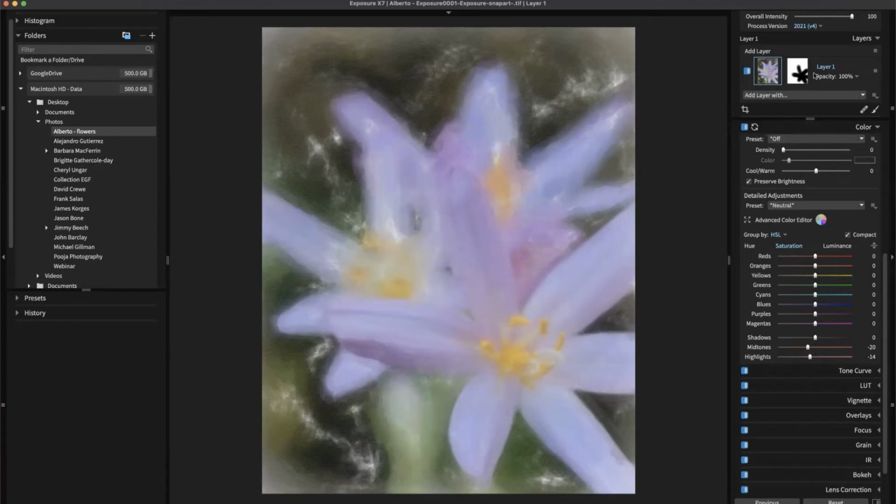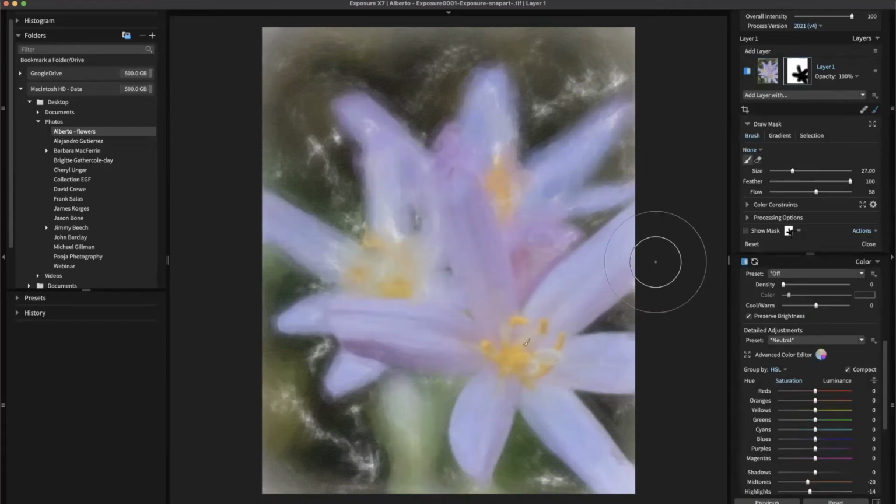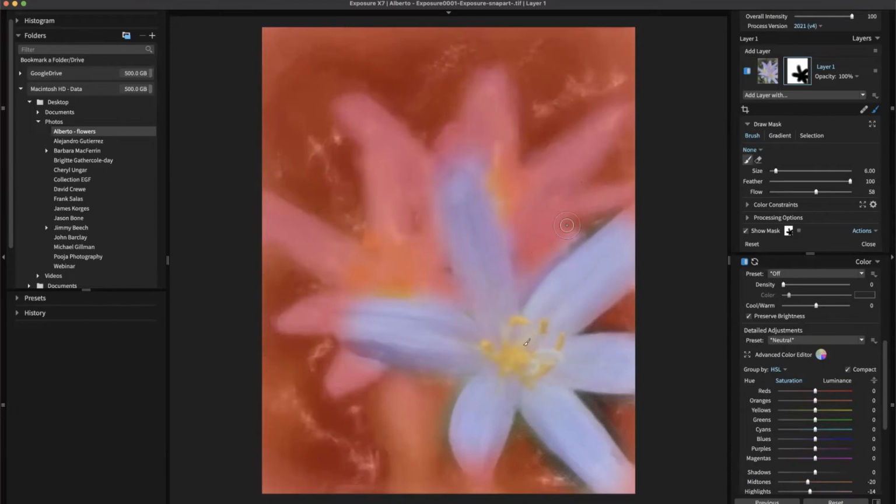Okay, so I already have this mask here, and I'm actually going to clean her up a little bit. All I did was make my brush a little bit smaller. And the reason I'm doing this is because I can see that green being kind of strong around the edges there. Then if I hold down Alt, it goes to a minus and I can erase.